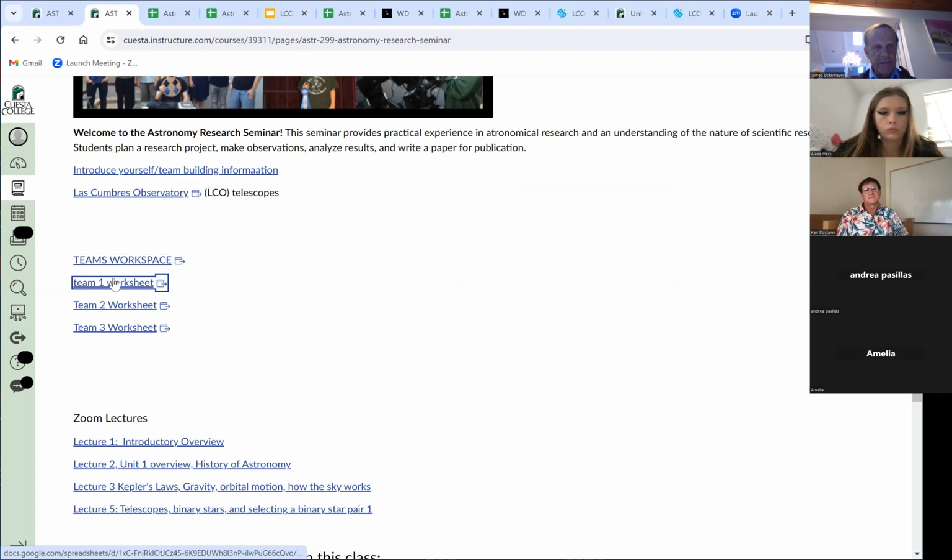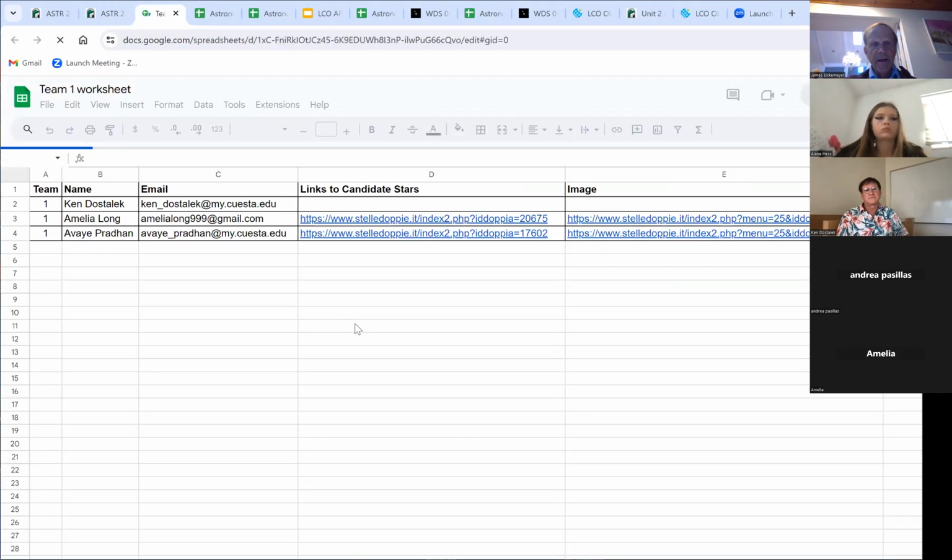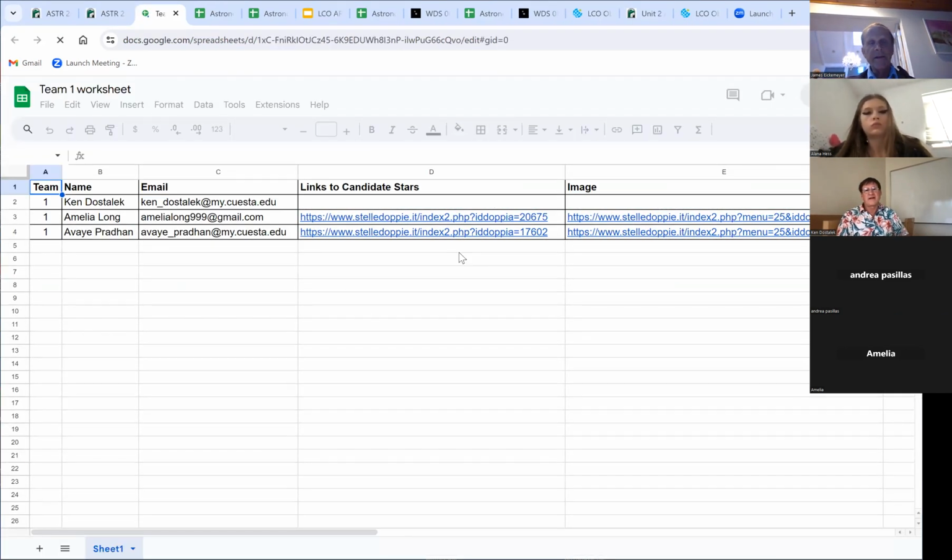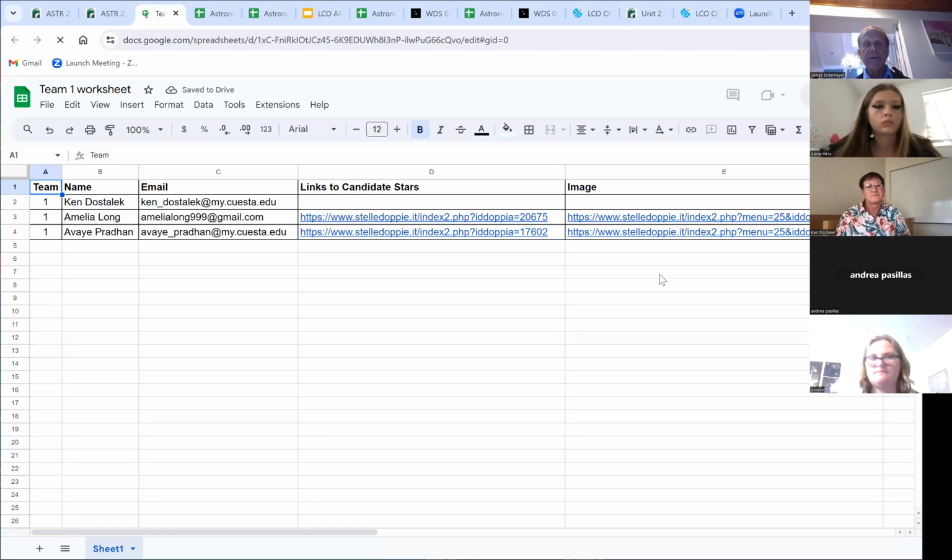My hope was that here's our team workspace. Let's say you were in team 1. Okay, so you put some things added in. So you put it in. Very good.